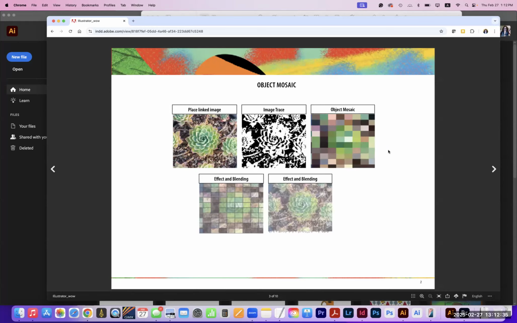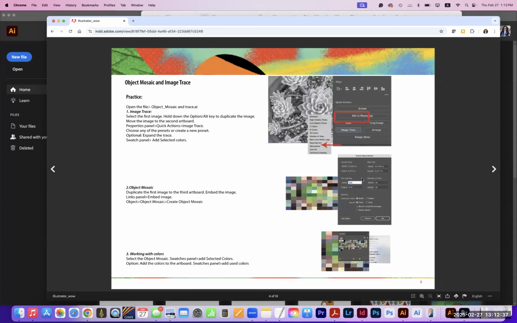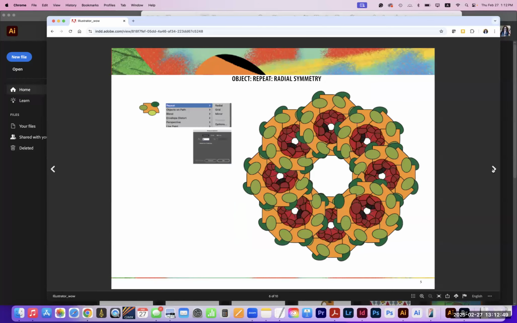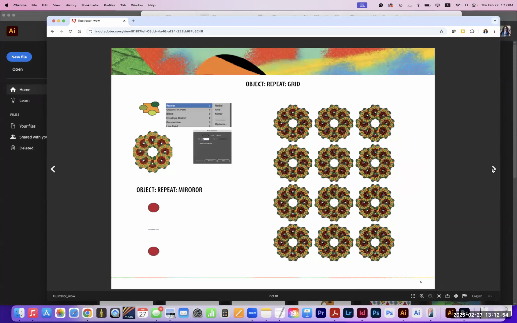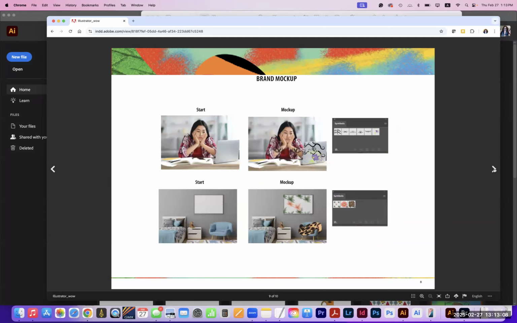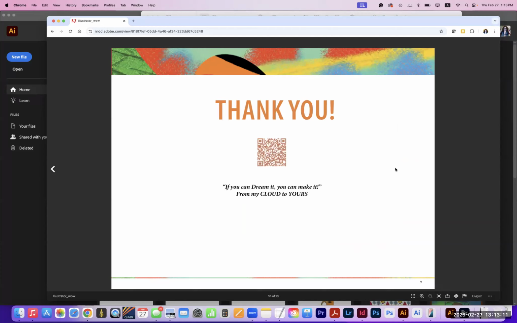And then I have some material about Object Mosaic and how to create everything, so later on you can refer to the PDF and do it step by step. Then the results of Object Mosaic that you're going to get: Object Repeat Radial Symmetry, and you can see a sample of that, then Object Repeat Grid and Object Repeat Mirror. Then you have Gen Shape Fill and Recolor Artwork. We're going to look at that, and Brand Mockup. And then I have, of course, the thank you, and again the same QR code.